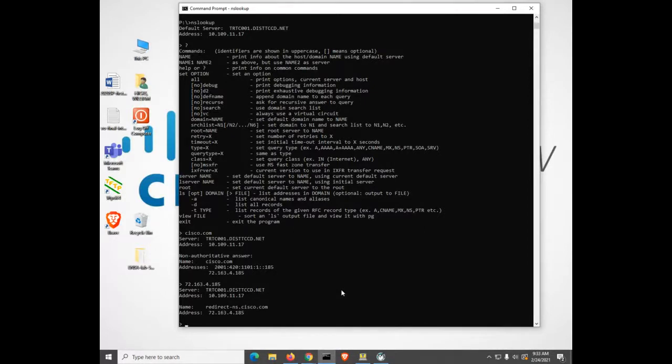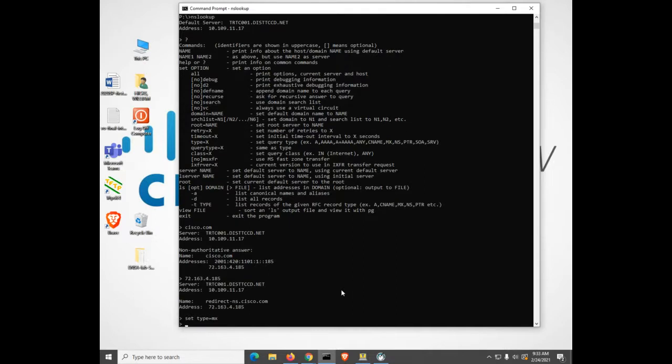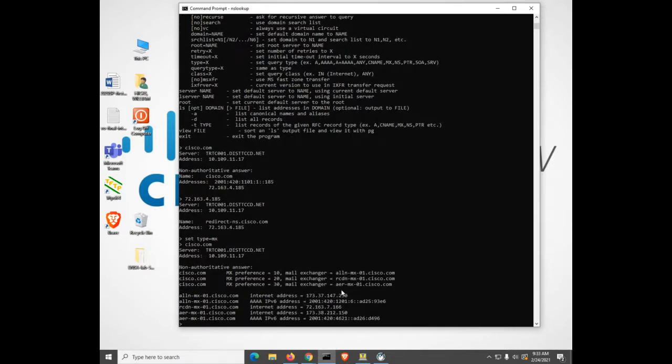Okay, so we're going to go to step 3, and we're going to look at the mail server, because Cisco, all companies have email services. So let's look what happens here. We're going to set type equal MX. MX is a code for how mail is processed, and then say Cisco. Now this time, look, we're getting mail exchangers. These are the servers that exchange mail between Cisco customers and other people. And here are some mail servers that Cisco has. They normally have several of them because they get lots of mail.